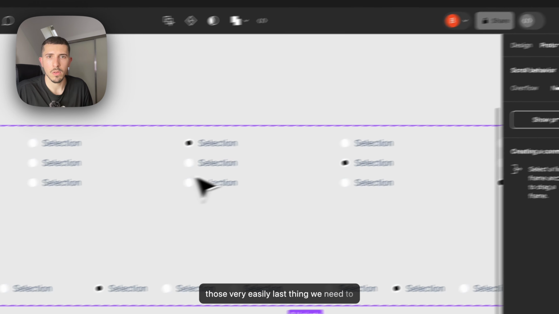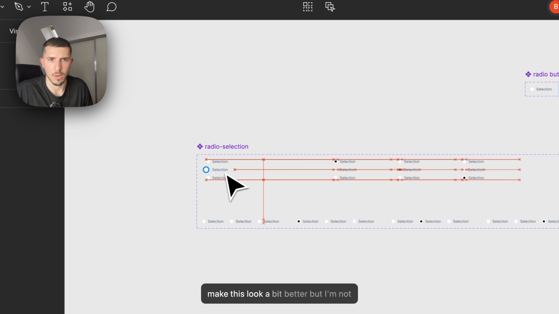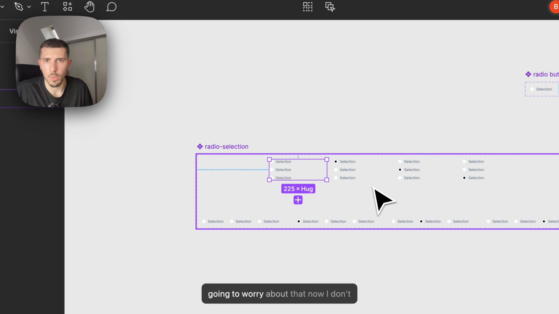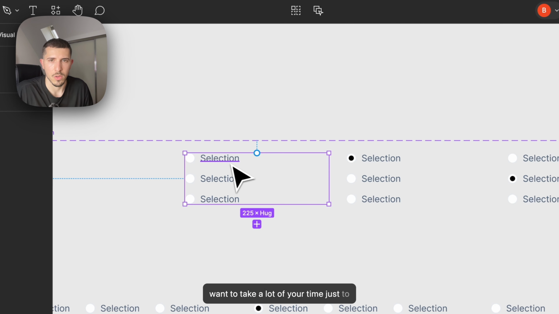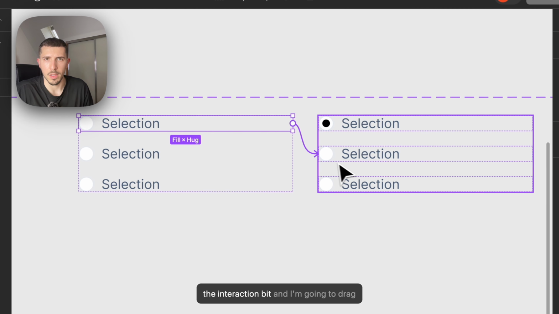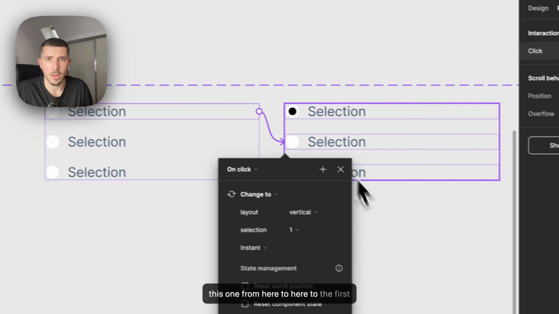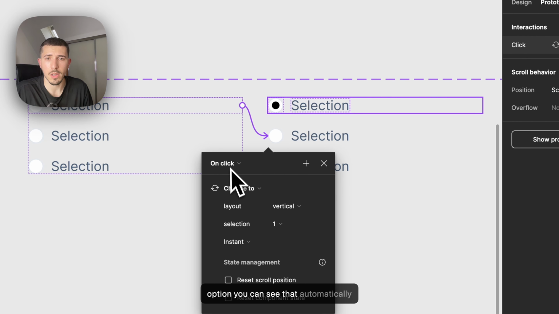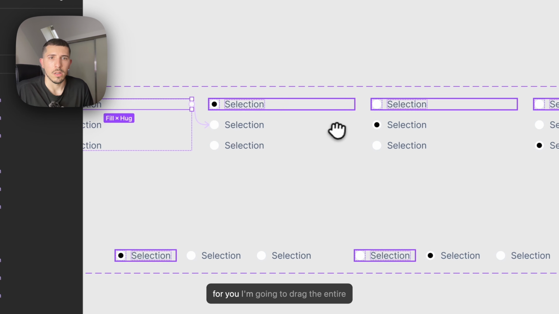The last thing we need to do is add the prototype and eventually make this look a bit better, but I'm not gonna worry about that now, as I don't want to take a lot of your time just to make things beautiful. So it is more for the interaction bit, and I'm going to drag this one from here to the first option. You can see that automatically the change to property here, since this is a component, it's going to change the state from one to another automatically for you.